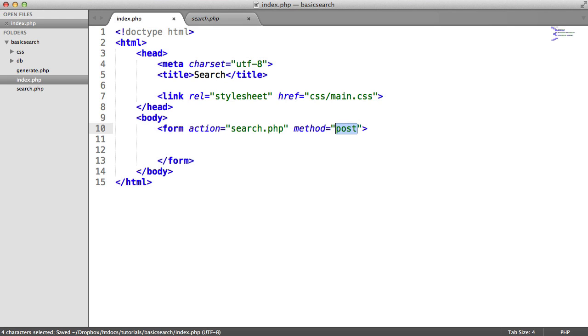This just basically means how the data is sent along with the HTTP request. It can either be sent along in the content of the request, or if you use get, that will be sent along in the URL, and then we can pick it up from the URL. Either one is fine, to be honest, but get just provides you with that flexibility where you have that search term in the URL.